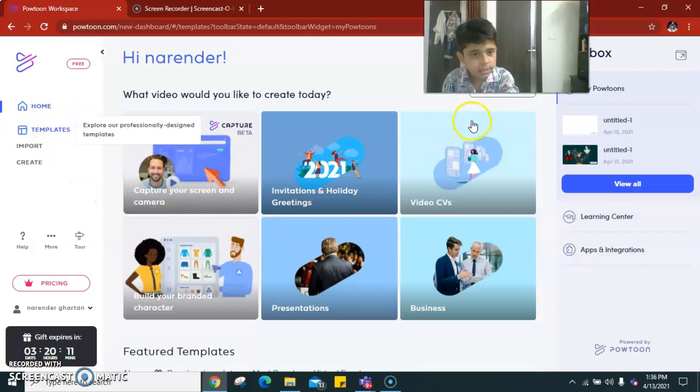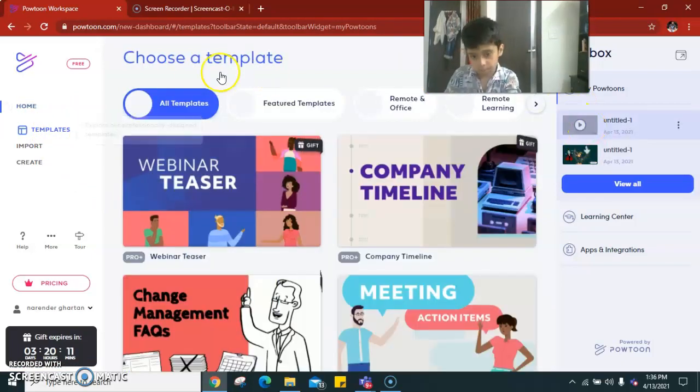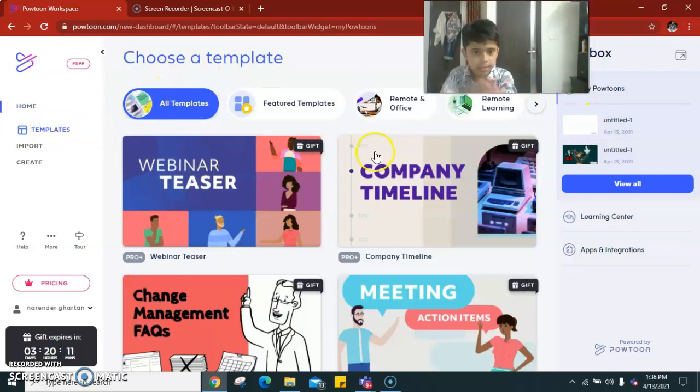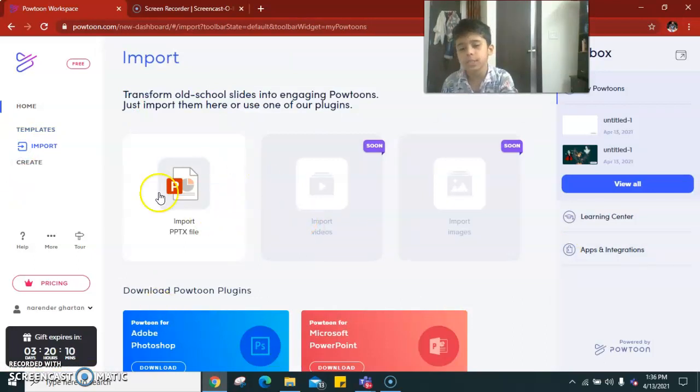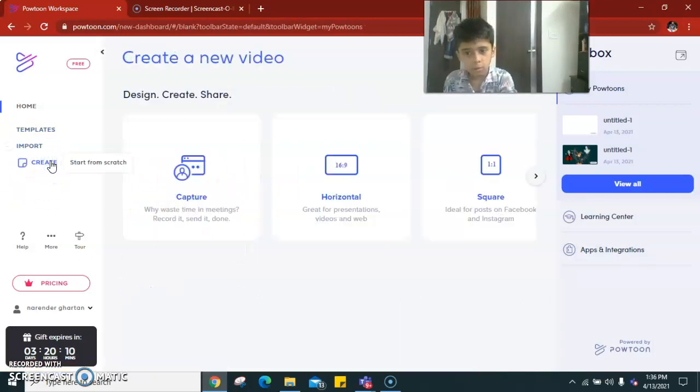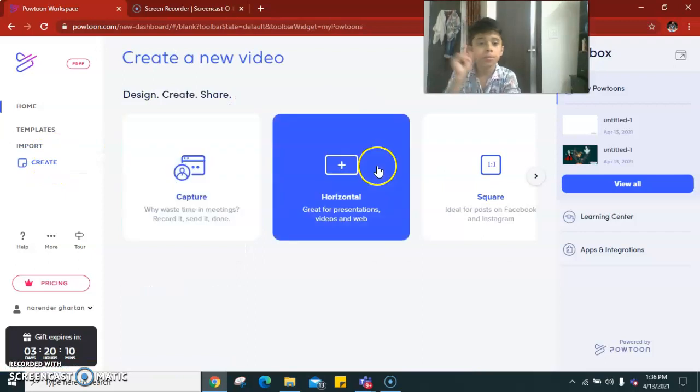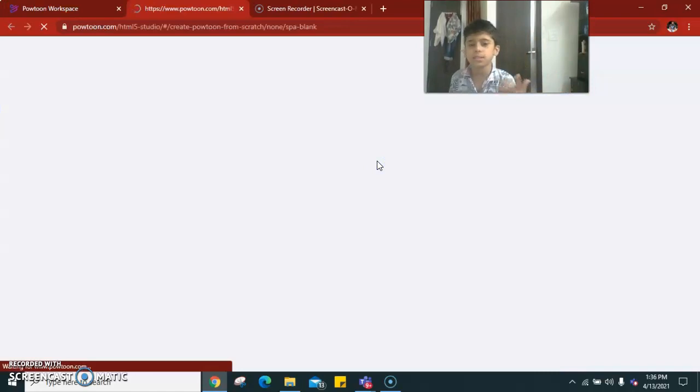There are templates. And see, I have made these. It was by mistake. Templates. They are templates and import. Now see, you can import any app in it. Now create. The best is make from horizontal. I can show the demo to you.